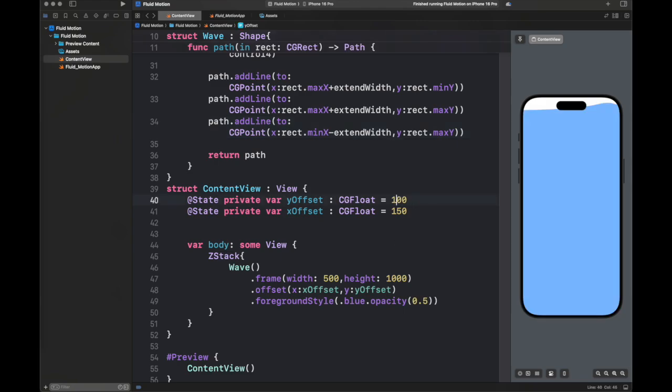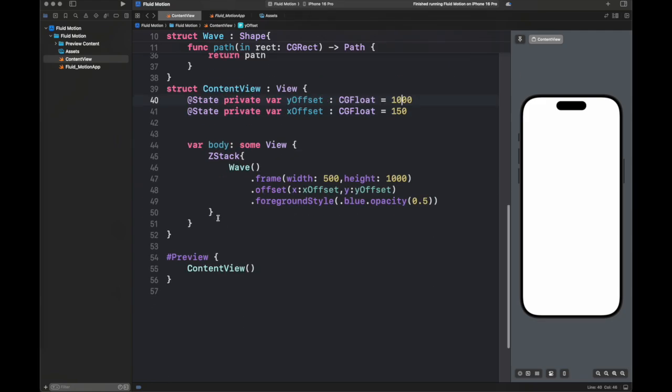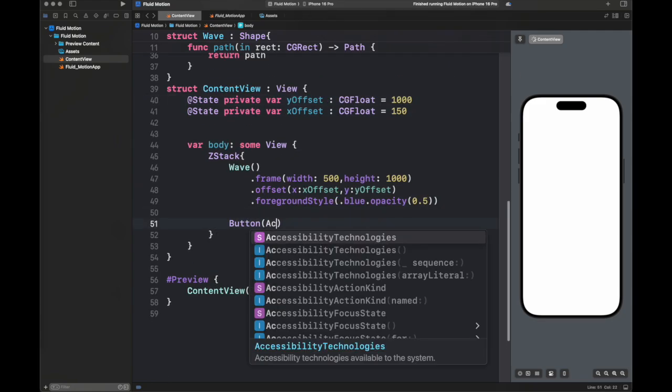So there are some lines that I have added in the shape. After that, I have decreased the y offset to show you how the wave is visible even after applying an x offset, which means that the extended width is working.